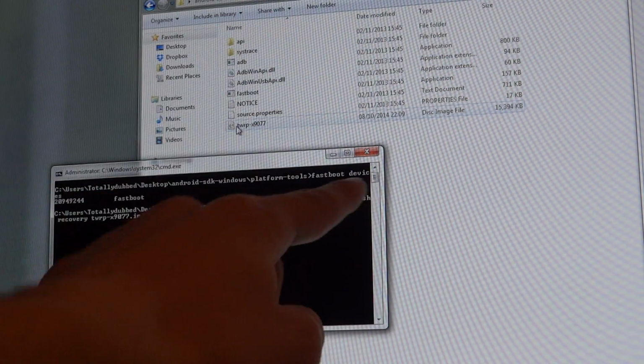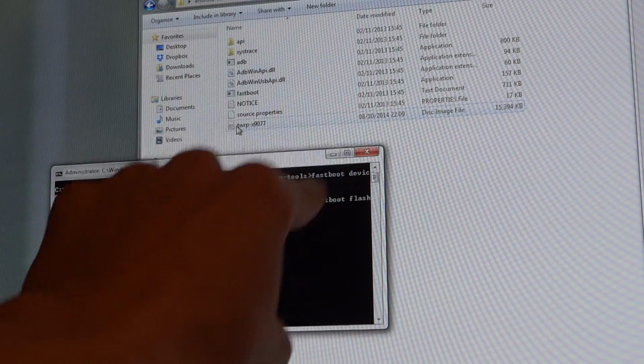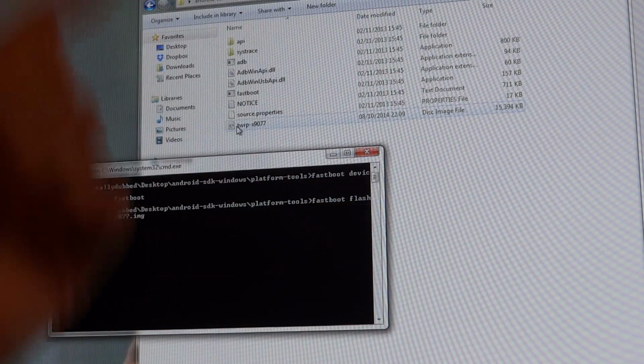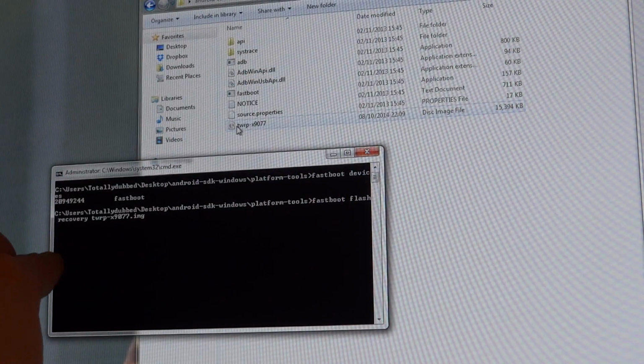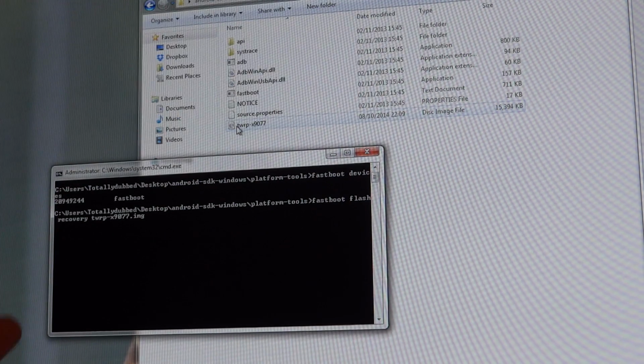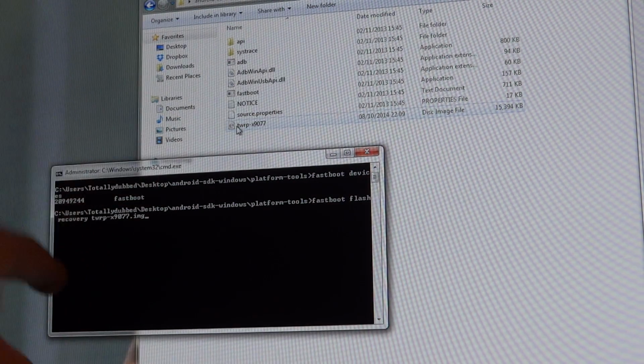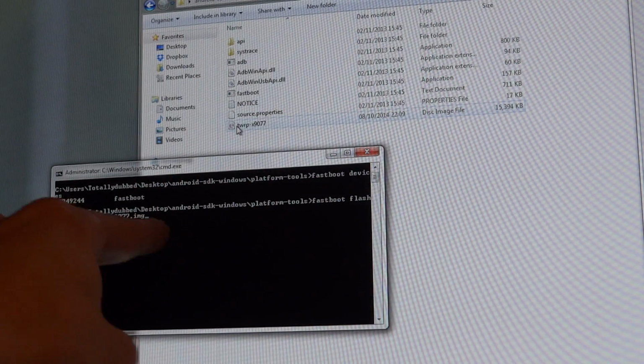So it's fastboot flash. So it's saying this device, fastboot, flash whatever we're going to give you afterwards, recovery. So that means flashing the recovery, and then this file. So that's just an explanation of what you've just pasted in.